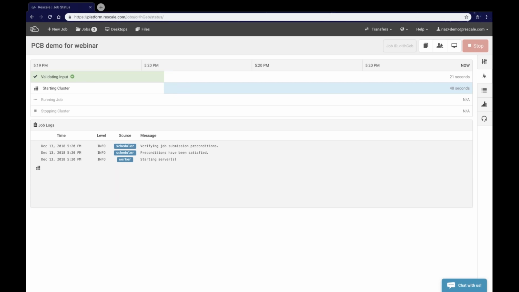So usually the validating input takes about a few seconds and starting a cluster takes a minute or two. While this job is running, I want to go back and show you a couple of other cool features on our platform.